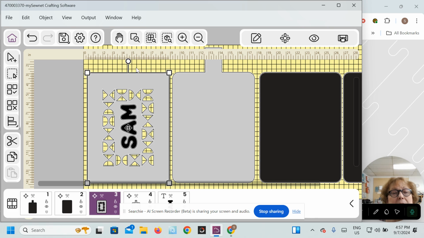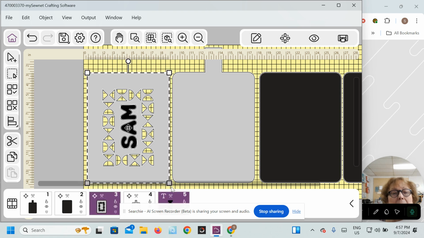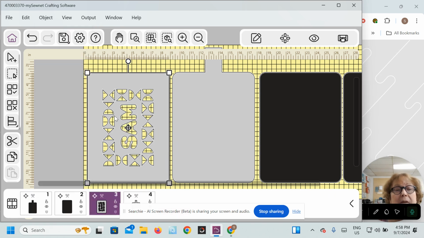You can't do box select because we don't, well, yeah, we can do box select. So we're going to do box select again. And that's going to select this one and this one, but we don't want this one in the middle. And then we're going to go make holes. So now that made a hole in the middle. So now we've got the hole for Sam.